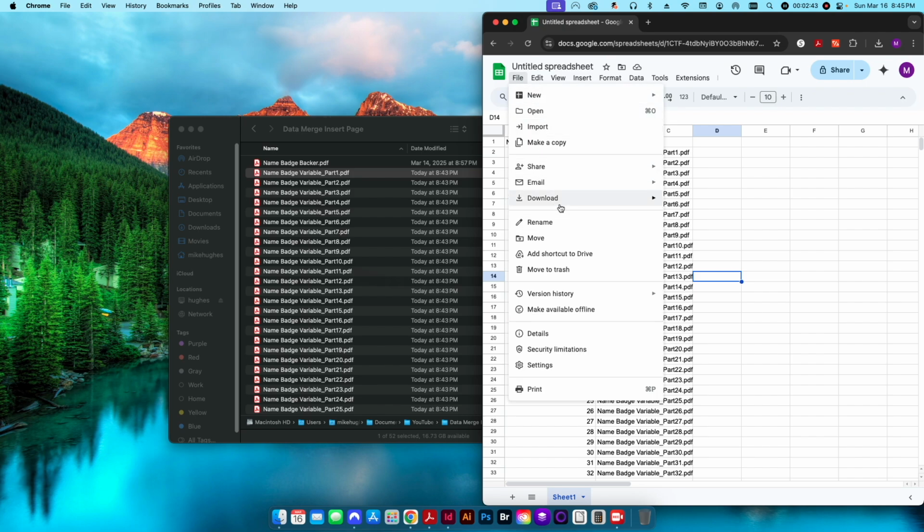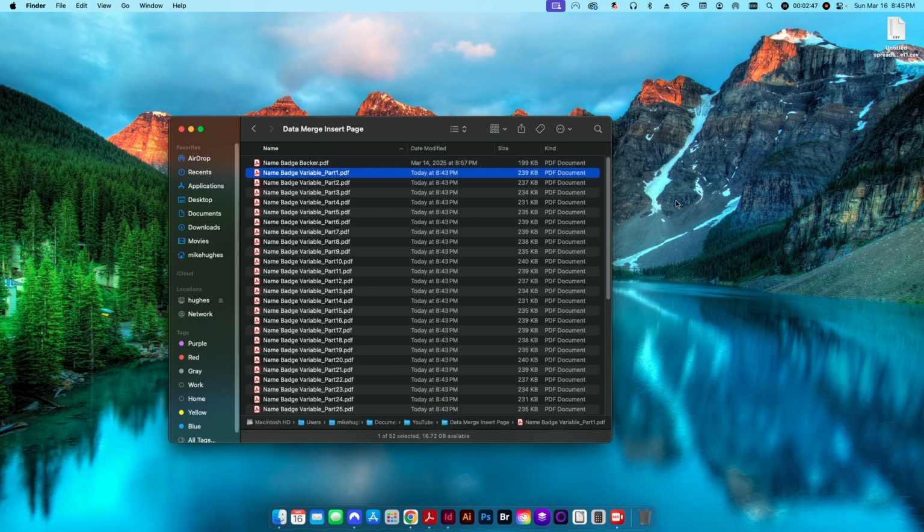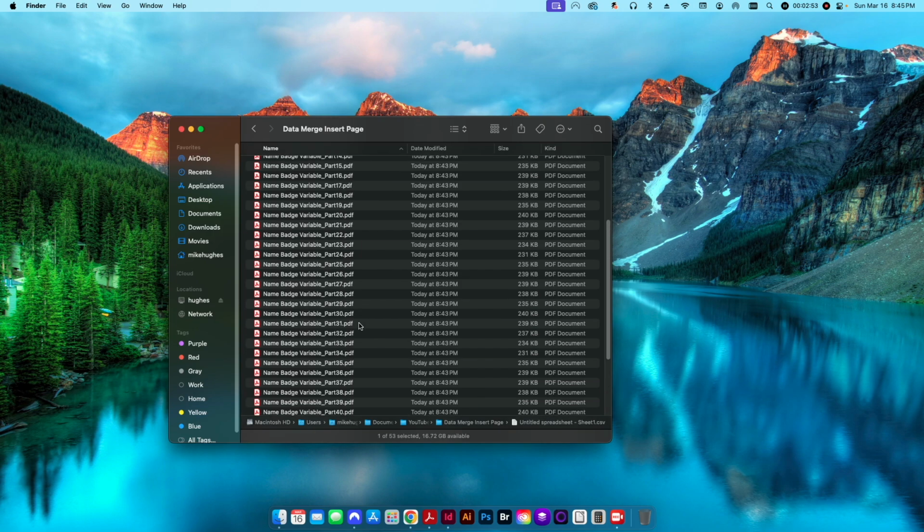So I'm just going to go File, Download, and I need to make sure this is a CSV file. Download it here to my desktop. I'll just drag it over to my folder and now that is the data file that we're going to use to create this.